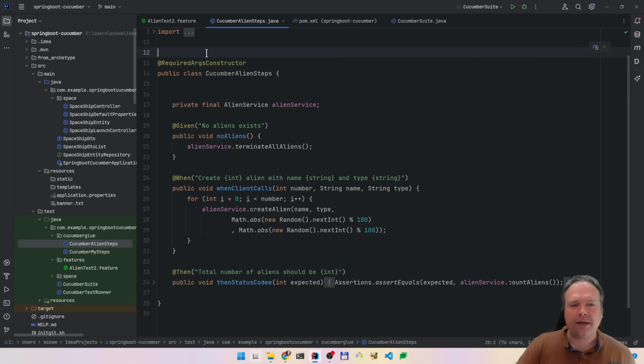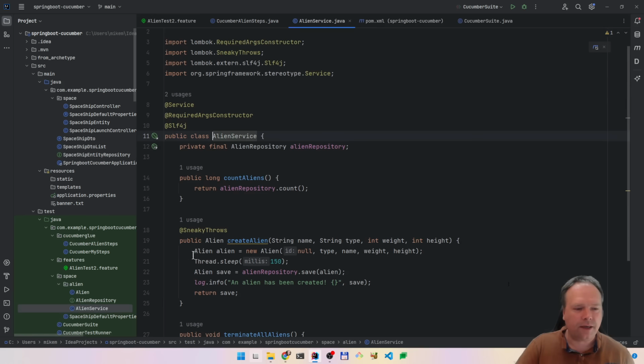I am not annotating this with @SpringBootTest or anything like that because I have another step file that does that, and you can only have one step file that annotates with Spring Boot test. You have to do that once, not more than once, then you will get an error. But I can still wire in my service. So this is my alien service I have right here. Let me just go to alien services right here.